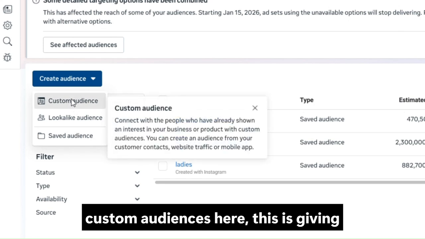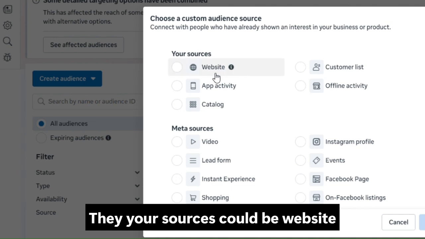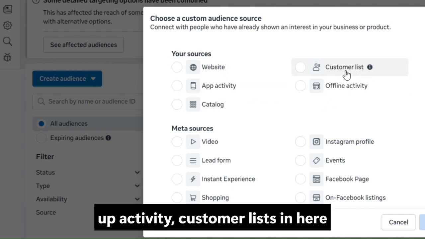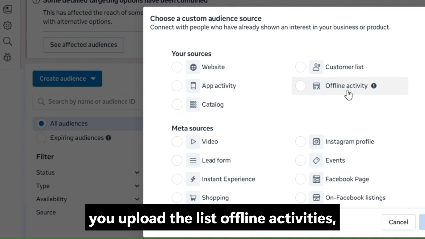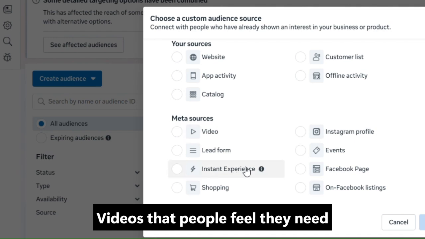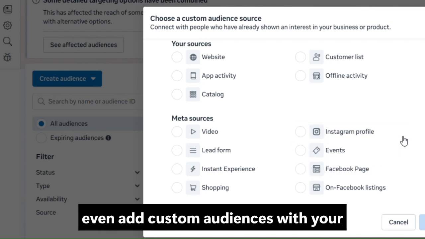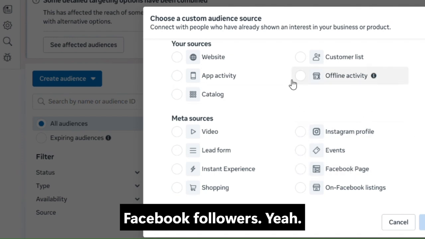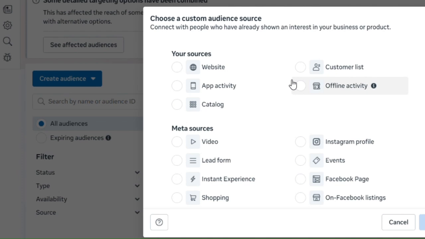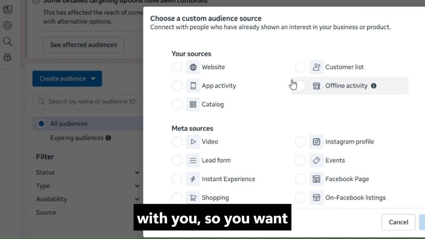And then custom audiences here, this is giving you an opportunity to add an audience. Your sources could be a website, app activity, customer list. In here, you upload the list, offline activity, video, the people who engage with the video, the people who fill the lead form, instant experience, shopping, all these lists. Or you can even add custom audiences with your Facebook followers. So, custom audiences is people who already know you and interacted with you. So, you just want to create a lookalike of them. By the way, we only have those 3 types of audiences.